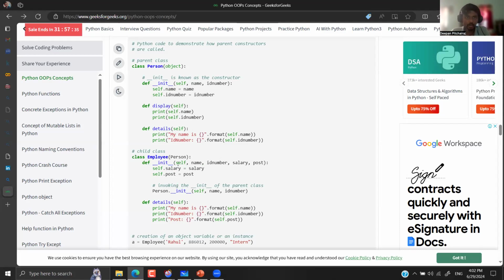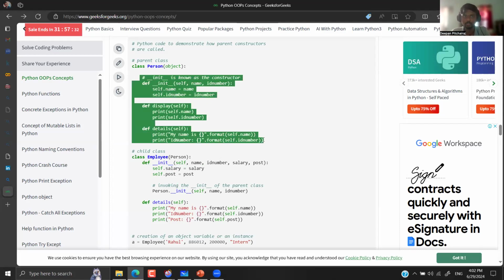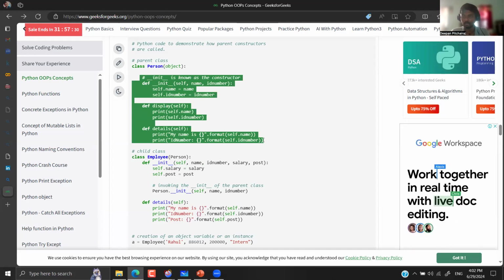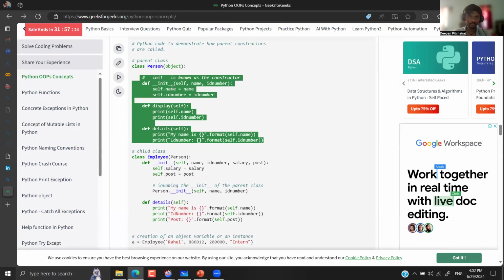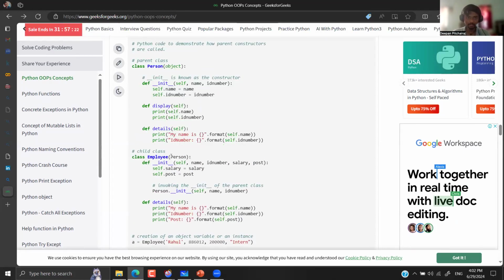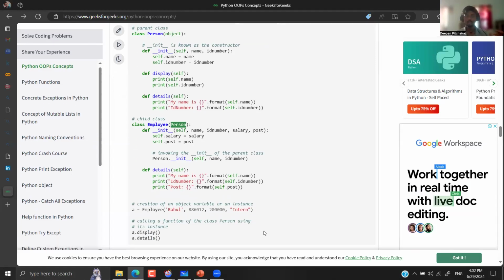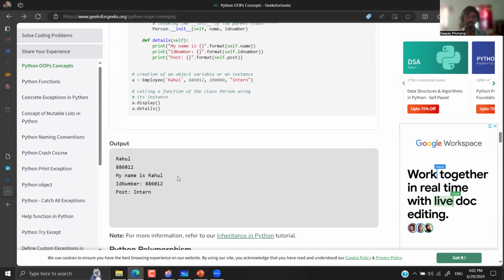But the thing is that you are not repeating any code that you used in the parent, I mean the person class. That is the advantage, that we are not repeating the code. What we are actually doing is we just need to call that previous class inside this class. You can find the person inside the employee, right? So if I create an object with the employee class, I am giving his name as Ragul, his ID number, his salary, and his designation as intern. And you can see that I'm calling A dot, where A is the object name.